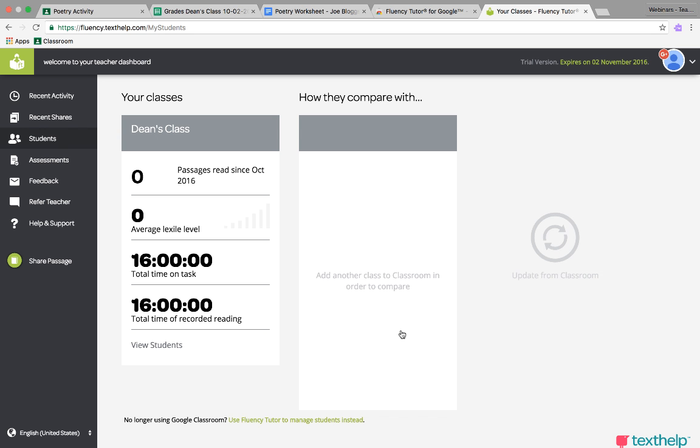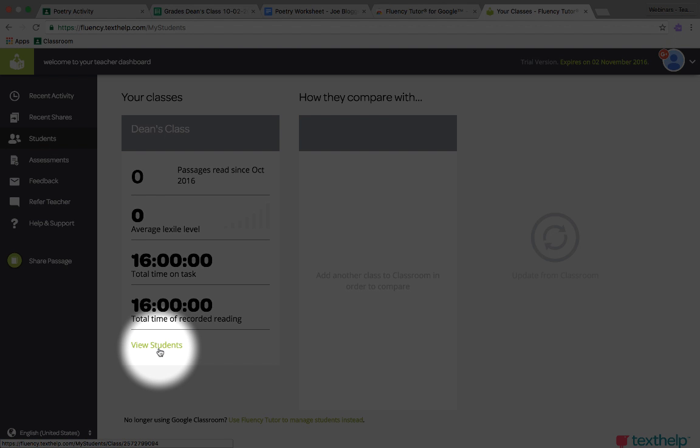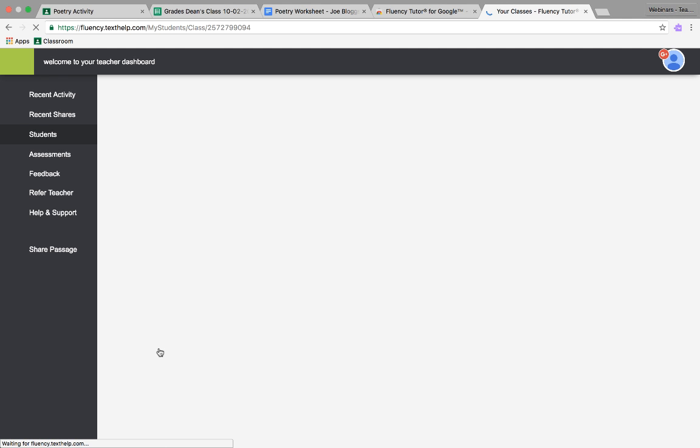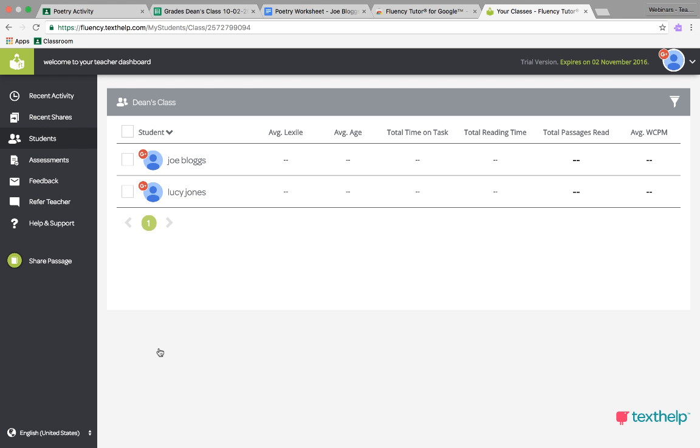So on the left-hand side here, we can see some stats about the class, though it's empty right now. And if I want to view the students individually, I can click View Students at the bottom here. And there we can see Joe and Lucy. Now what we need to do is set them a passage to read. So we're going to click Share Passage.